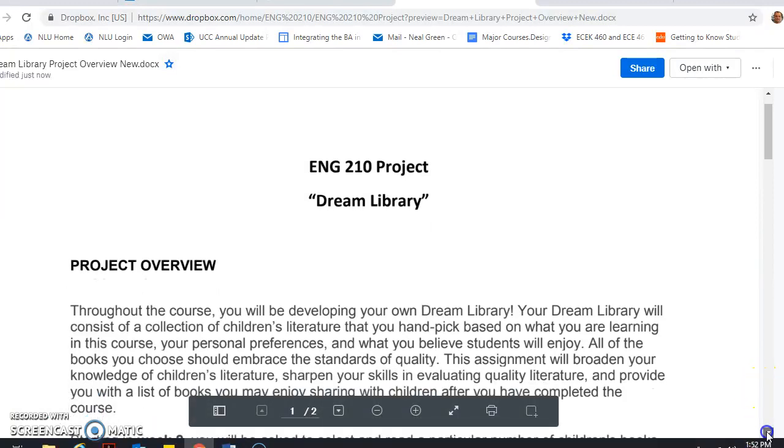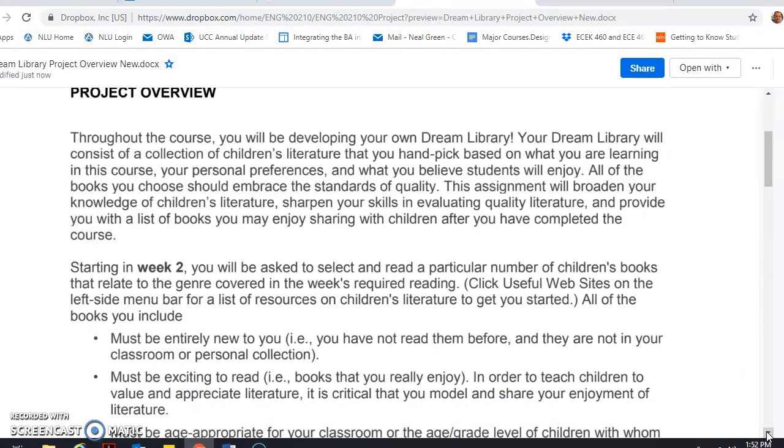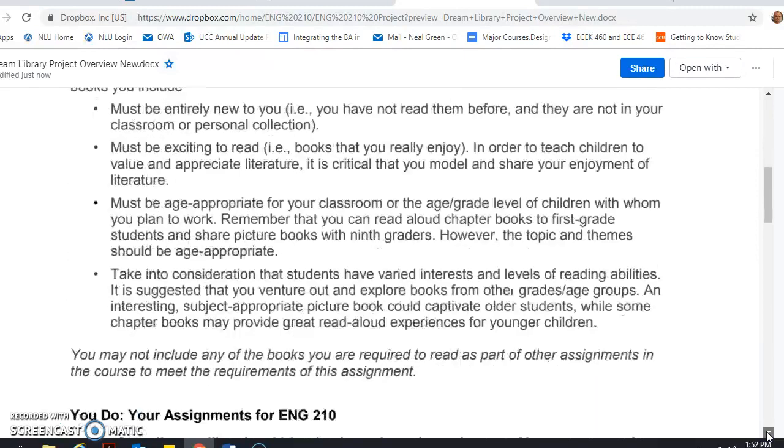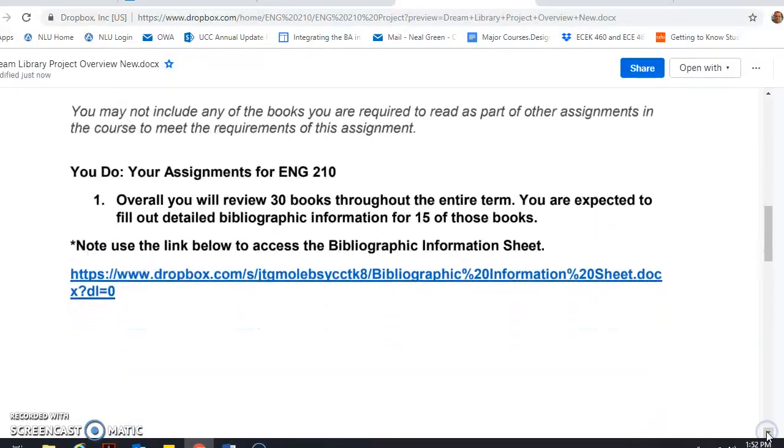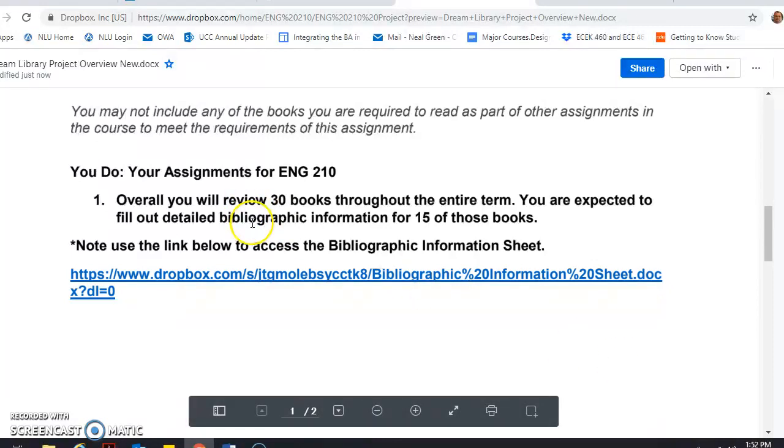But let me talk about the project a little bit. Starting in week 2 is when you're going to start creating bibliographies for the different texts that you're going to add to your class. And what does that mean? Overall, you're going to review 30 books throughout the entire term. That sounds like a lot, but they're children's books, and we're early childhood educators, so they should be fairly quick reads. But you're expected to fill out bibliographic information on 15 of those books.